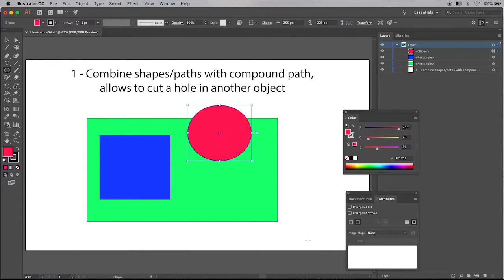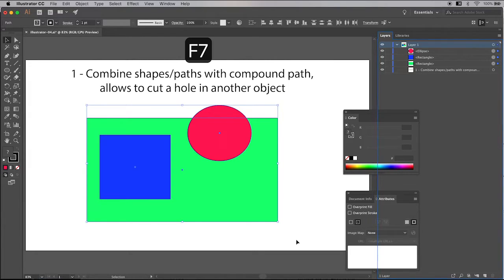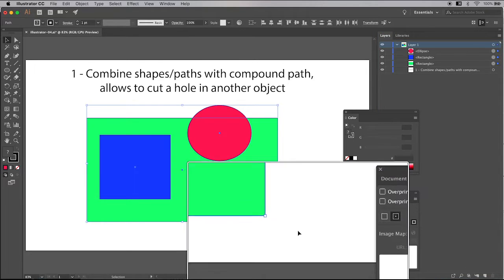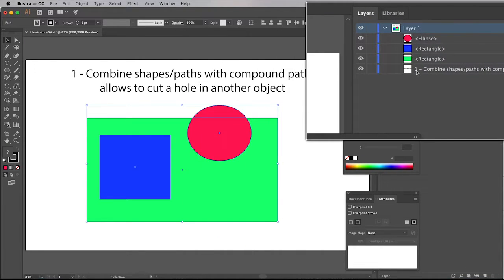Let's switch to Selection tool by pressing V. Select the 3 shapes. Let's have a look at the Layers panel by pressing F7. We can see that the green rectangle is at a lower level than the 2 other shapes.